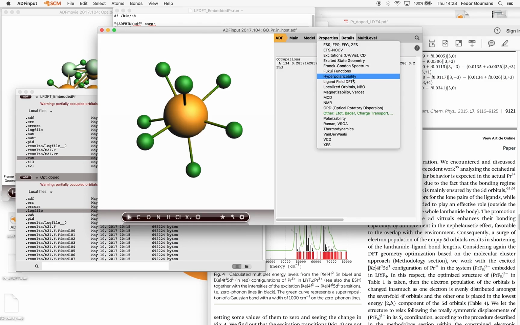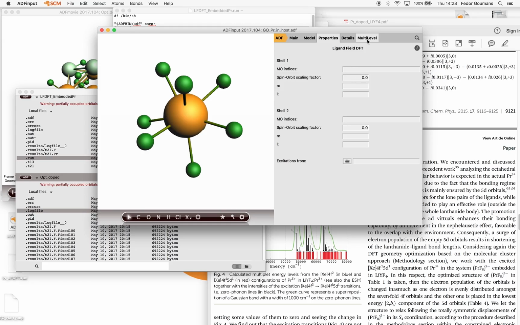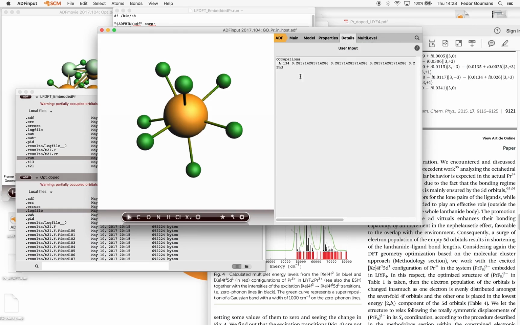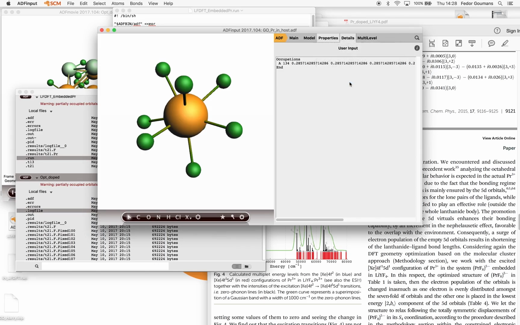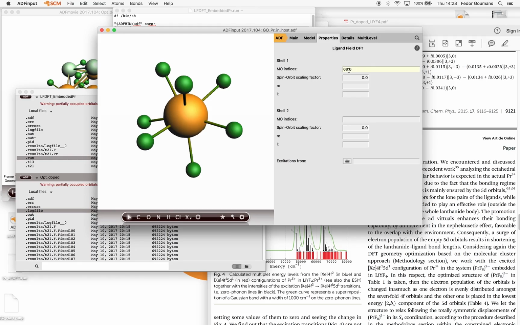And then in properties, Ligand Field DFT, we need to set the occupations. So let me see, we had 134, so that's 67 orbitals fully occupied. And that means in the Ligand Field DFT, we start from 68, 69, 70, 71, 72, 73, 74. Again, spin orbit set to 1. Main quantum number is 4, angular momentum 3.